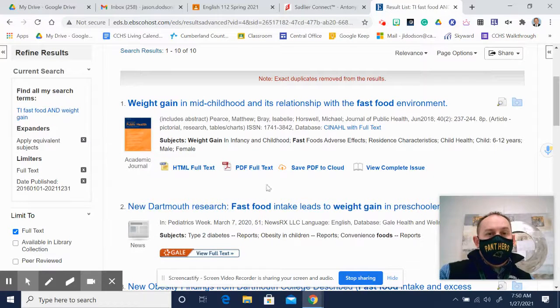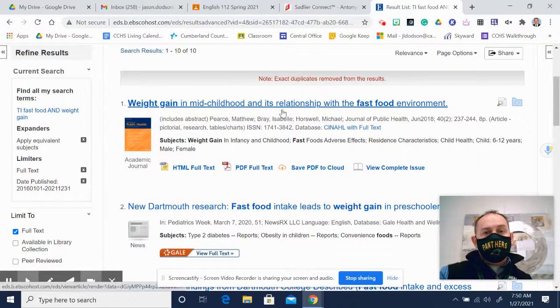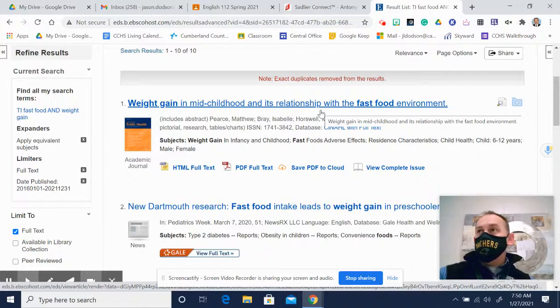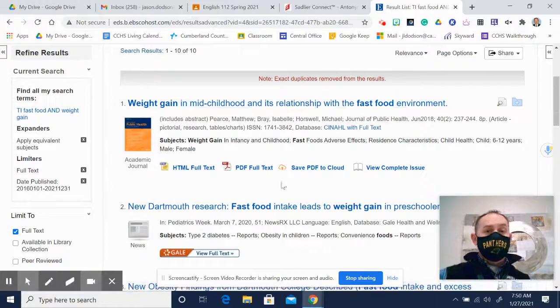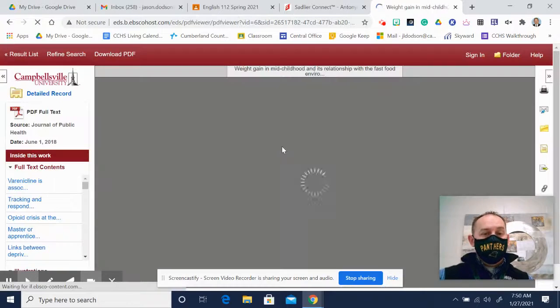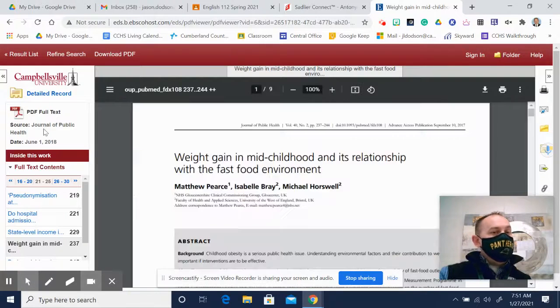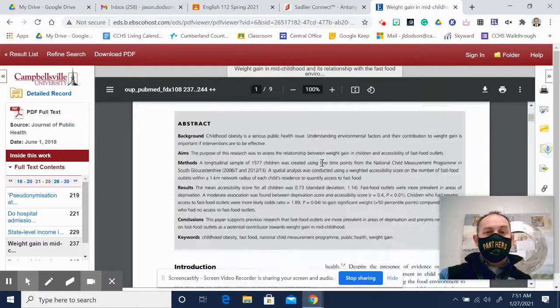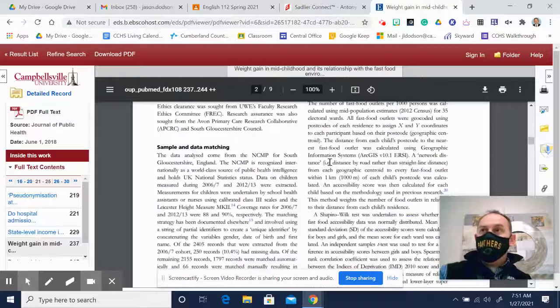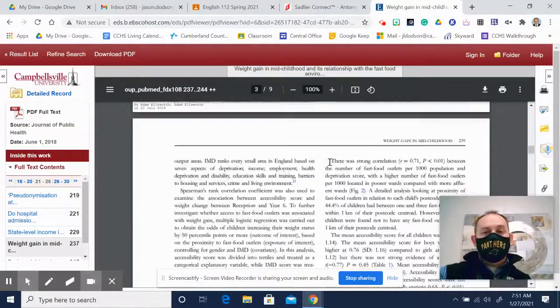So this first one says weight gain in mid-childhood and its relationship with the fast food environment. Sounds exactly what I want to write about today. I can click on the PDF full text, and I'm going to see a facsimile of how it originally looked in print. And look, it's from a journal of Public Health. Look at that. Lovely, right? This makes it so convenient.